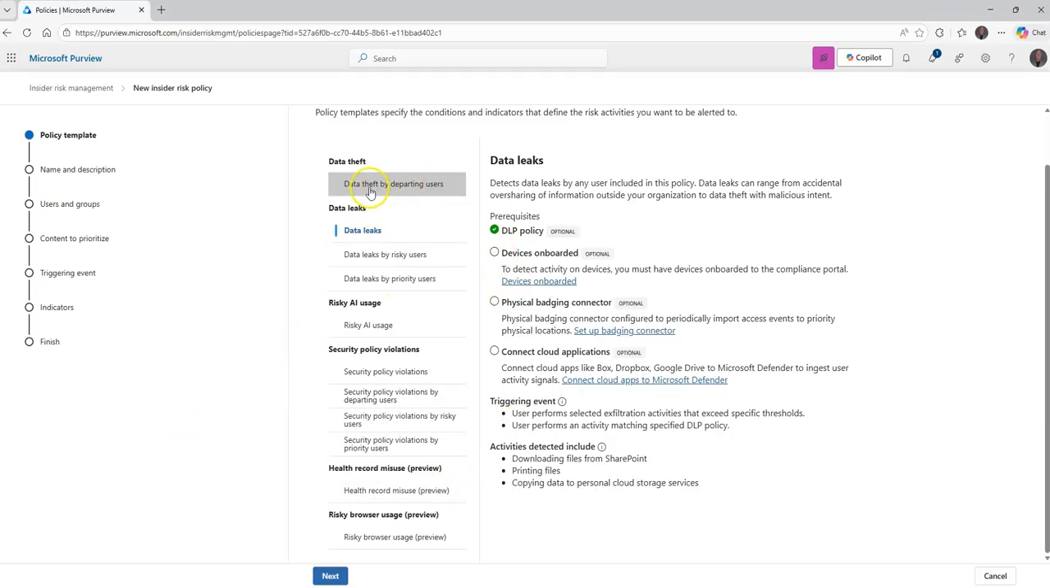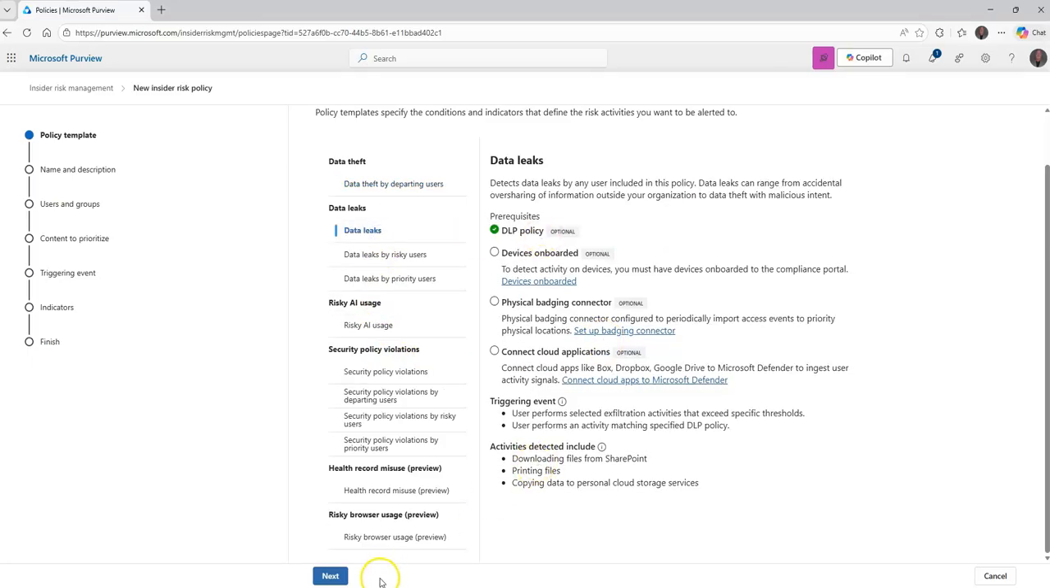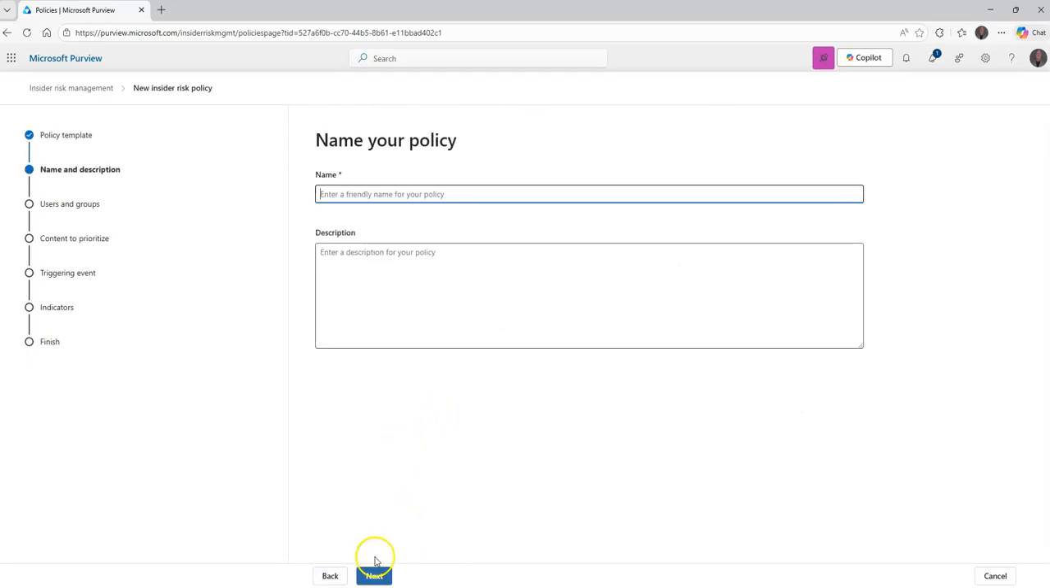But we do have data theft by departing users. So if you have an HR connector, a physical badging, cloud application. So these are some connectors that we can set up. It's basically HR saying this person's given notice, this person's last day is this, and it's all done with CSV files and so forth. But not going to go into a whole lot of detail with that, but it is there. There's an article on that as well as physical badging. Beyond that, a lot of this is really exactly the same as what we've just seen here.